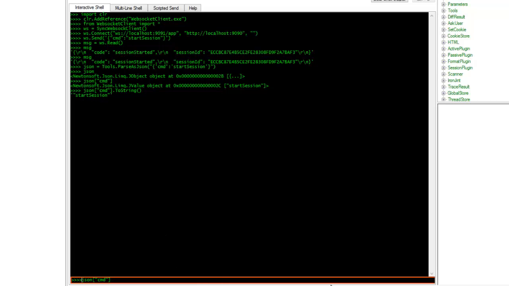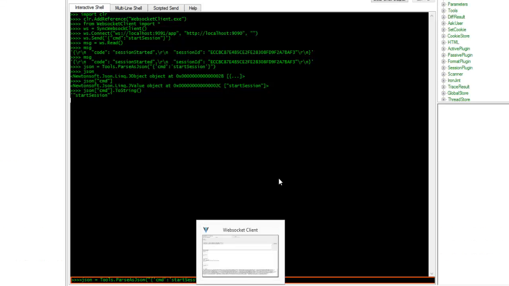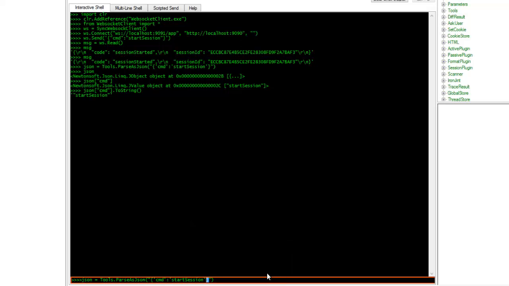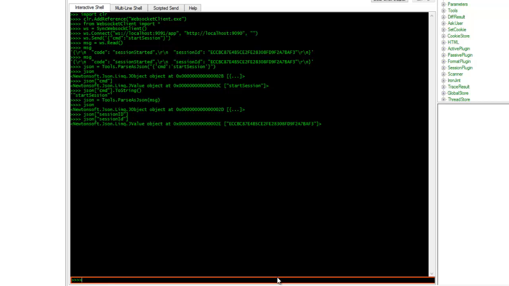So now let's try something else. Let's say the response that we got from the server, we want to get the session ID value from the response. So what I'll do is I'll say tools parse as JSON MSG. Okay, so I'll say JSON, we are interested in session ID. Dot toString. Alright, so this is the session ID value.